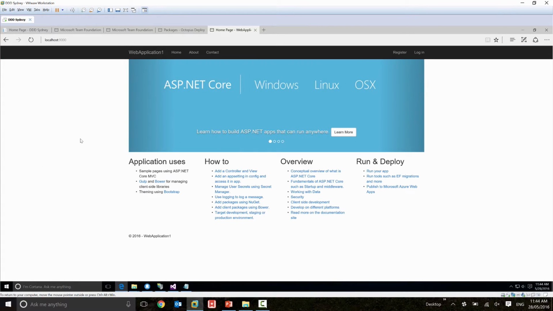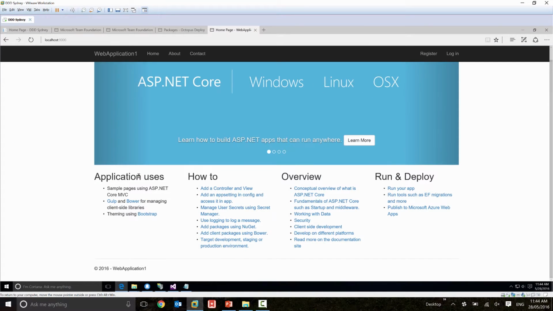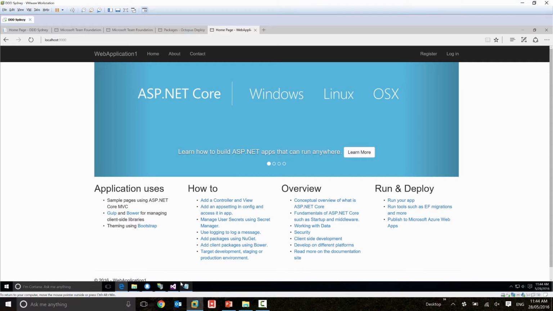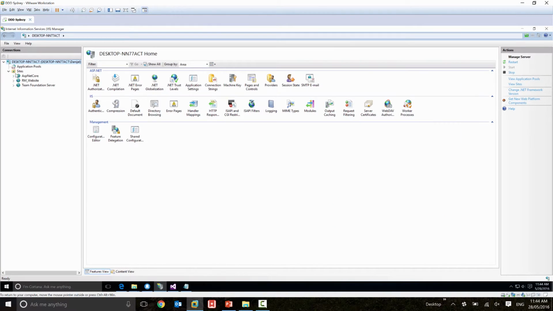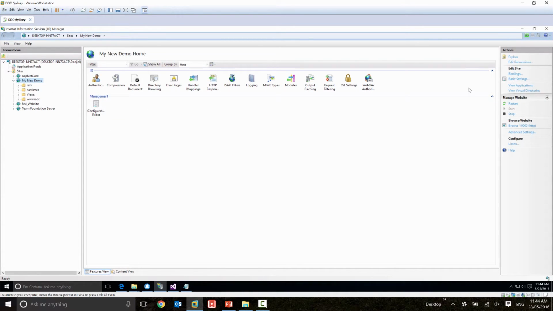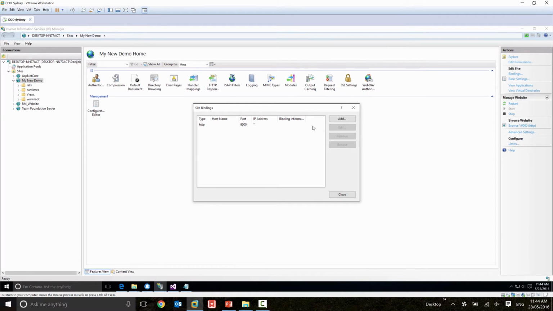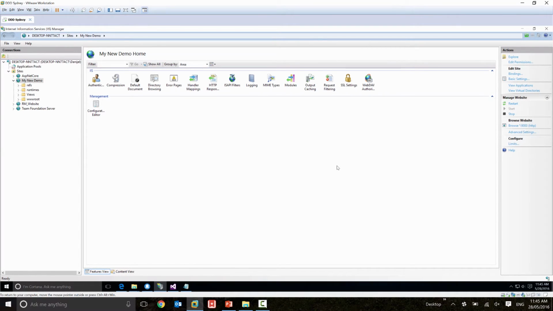So what do we have here? This is my ASP.NET Core application running on IIS, deployed through Octopus Deploy, and if I refresh the websites, this is my new demo that was set up with the bindings and everything using Octopus Deploy. So those of you who are deploying to IIS, that's the way to do it.